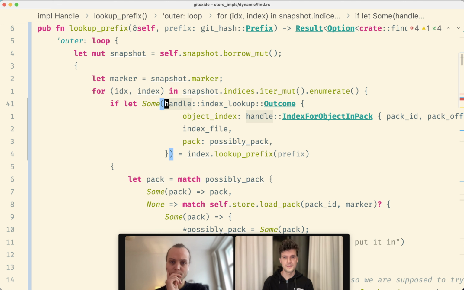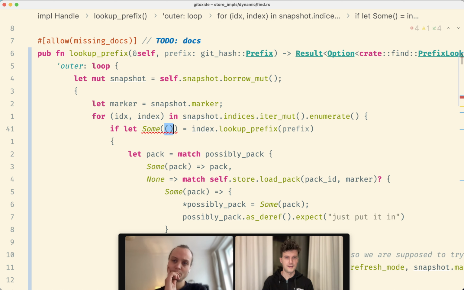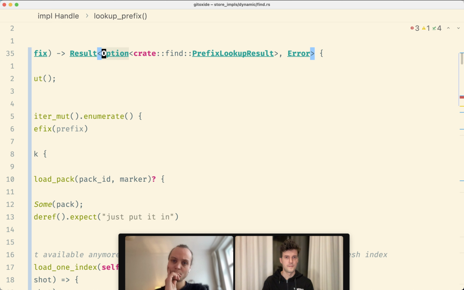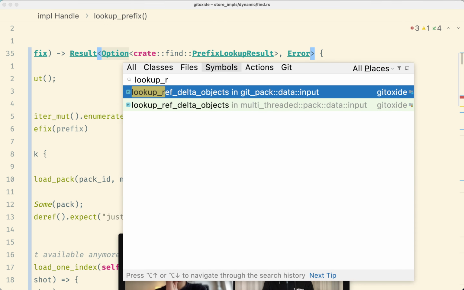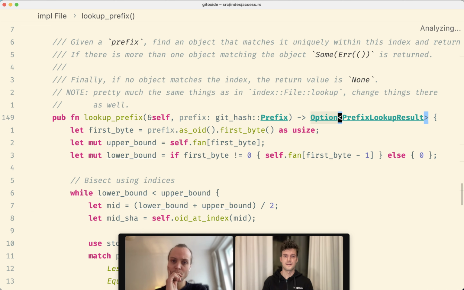I don't know what that is. It's probably the prefix itself. I think that this is more akin to this here. Option result, something like it. Maybe, yeah, an option result, because the lookup prefix of packs, that's that. And that's the only thing they expose.